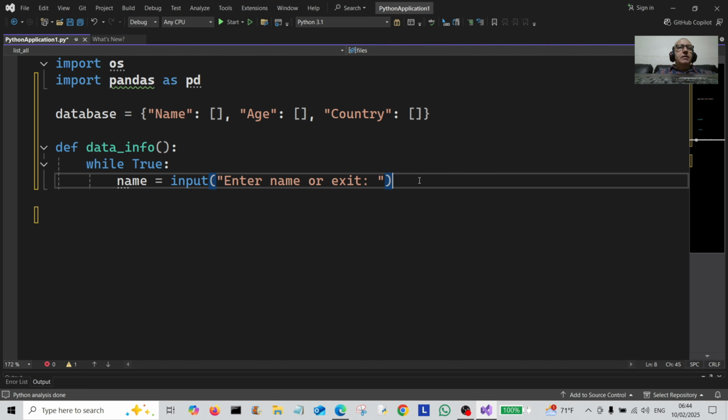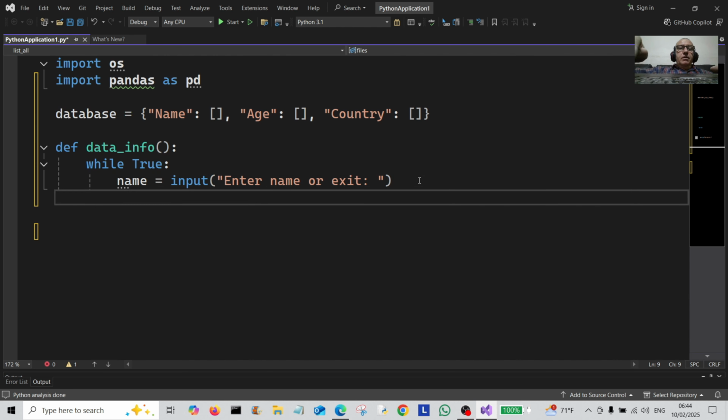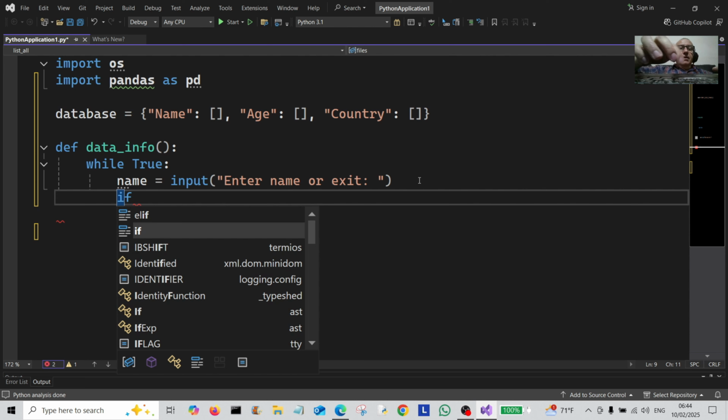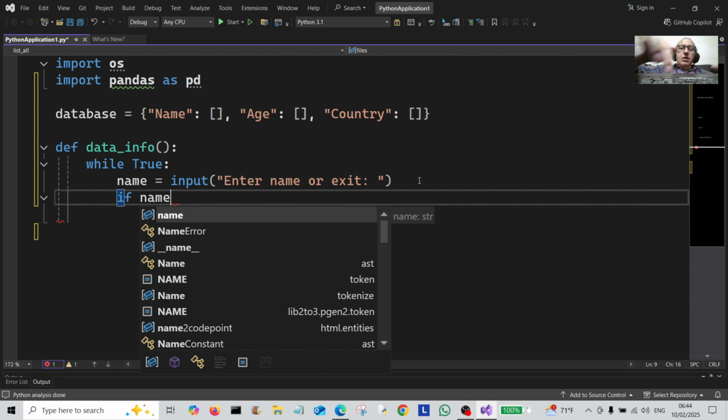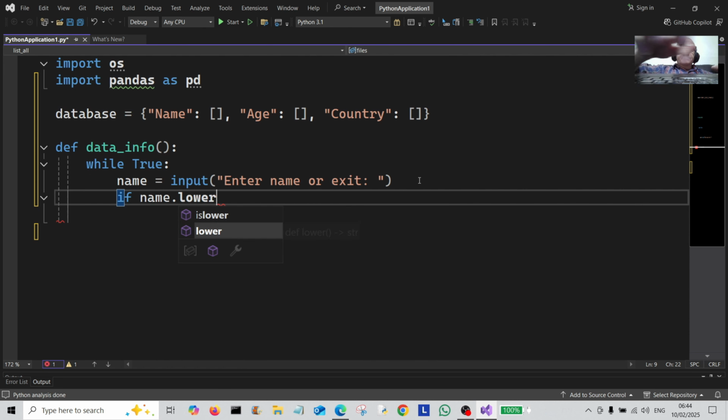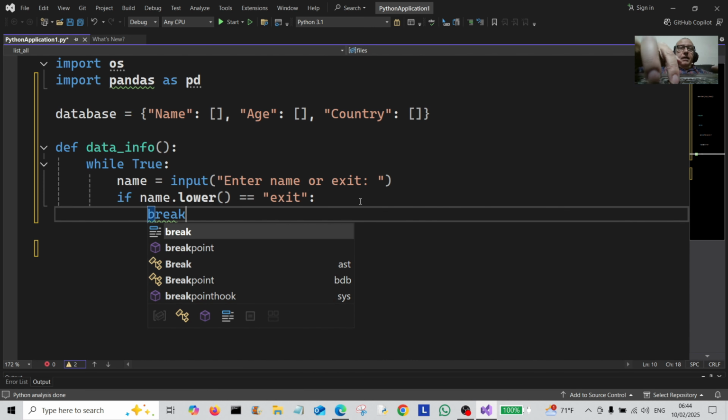Or if they want to exit the program, they will just type in exit. Now we have to do the evaluation on here, and we use a conditional called if. So if name dot lower, and this will make everything lowercase. For example, if you type uppercase in there, it will convert it into lowercase. So if it's equal to exit, somebody types in exit, we break from the program.